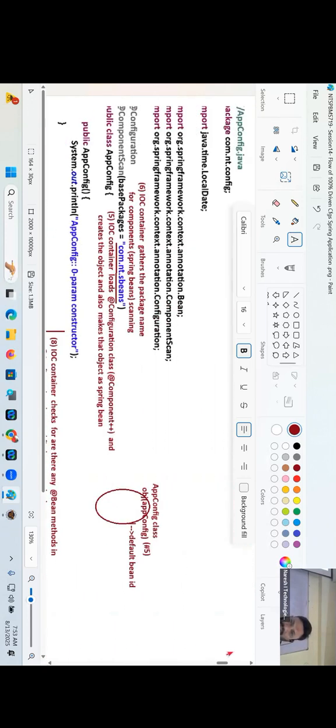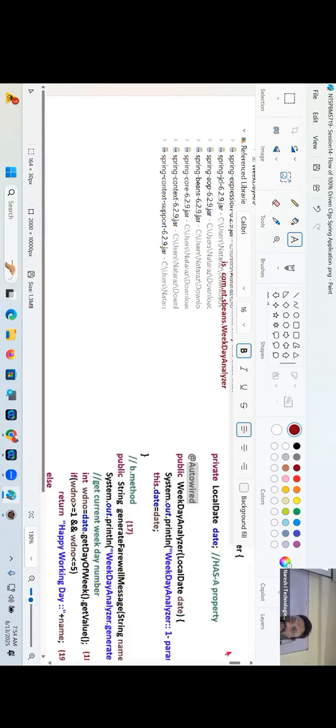13. We are calling the getBean method having the bean ID. 14. It will go to the internal cache and search for is there any Spring Bean whose bean ID matches. There we are getting the Spring Bean class object reference. 16. We are calling the business method on it. 17. That business method is executing.